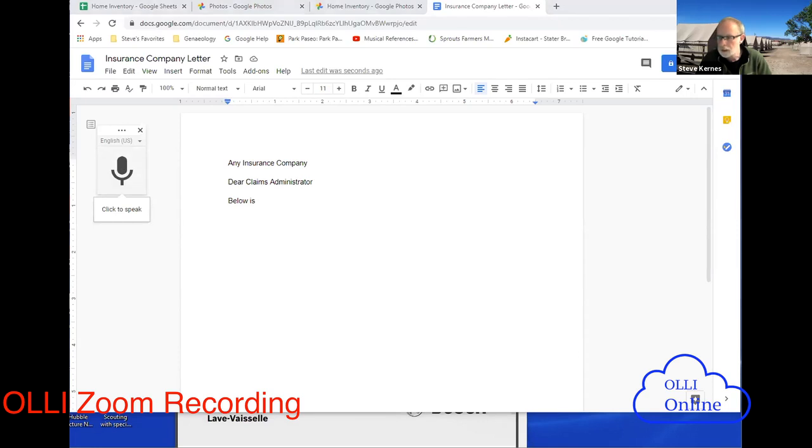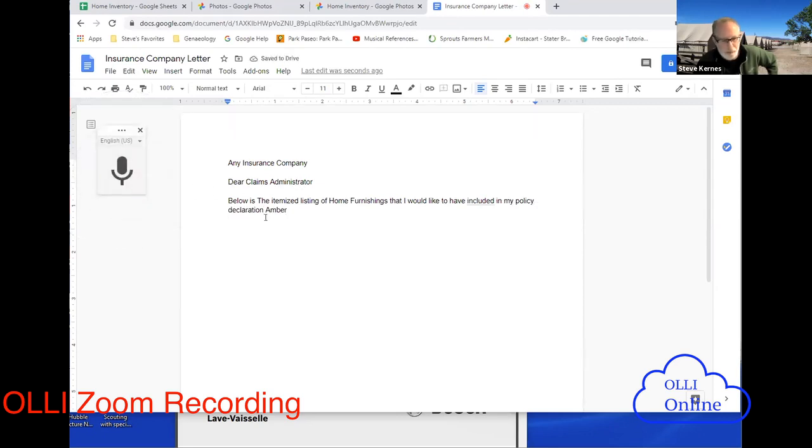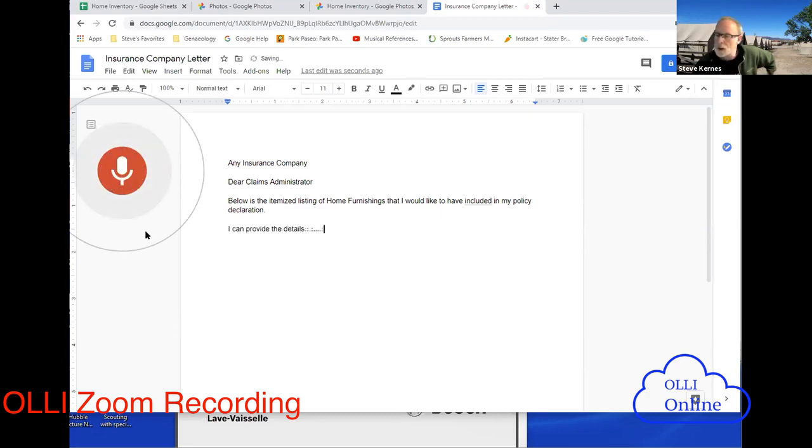And as soon as I get done, I'm going to continue here with my typing and say, below is the itemized listing of home furnishings that I would like to have included in my policy declaration. I'm going to stop. Because I picked this up in the middle of it, the T was capitalized because it thought it was the beginning of the sentence, but I can easily change that. And I can add a period at the end of that.